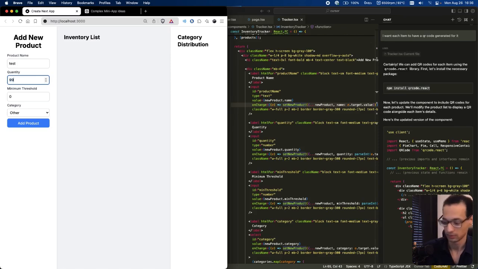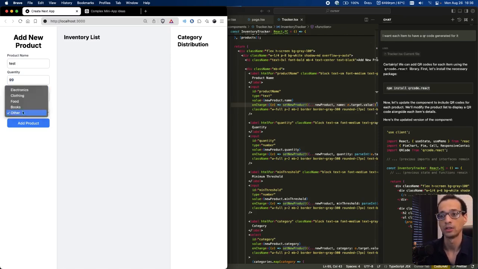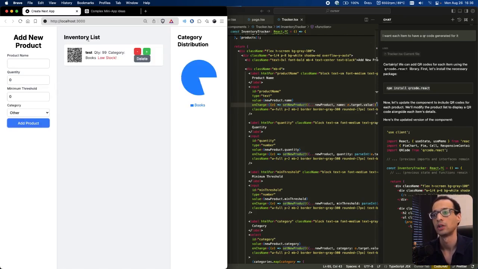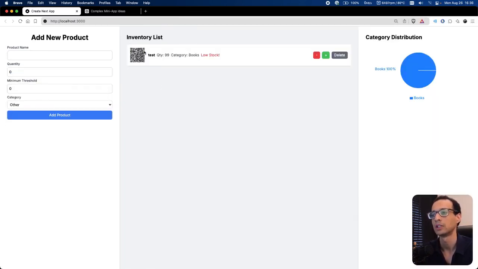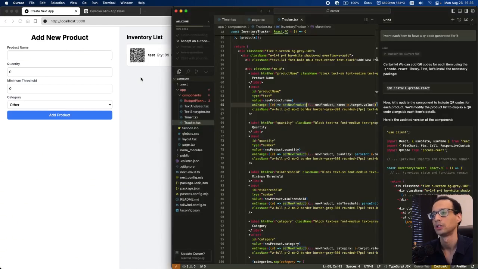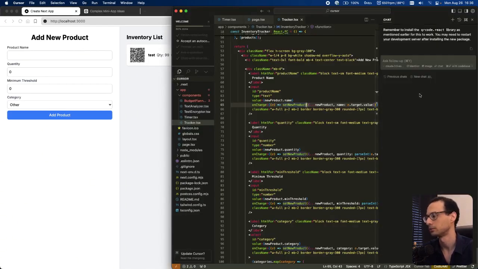Test 99.99 books. Oh, that's the code. So that's the QR code. It's a little bit too small. I want the QR code to be full width of each item.